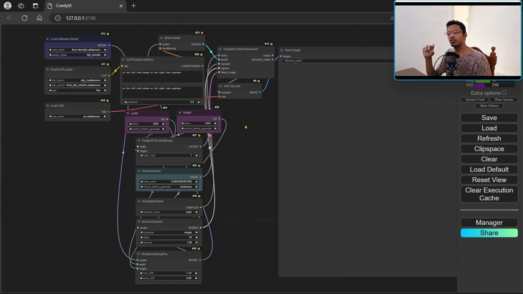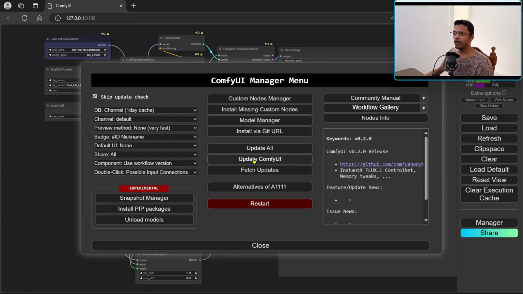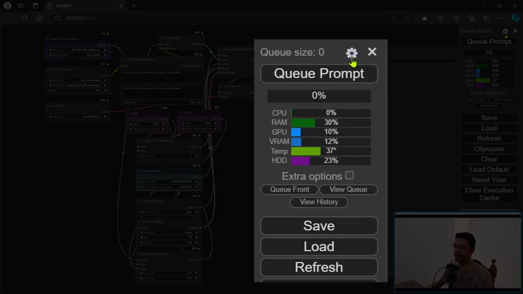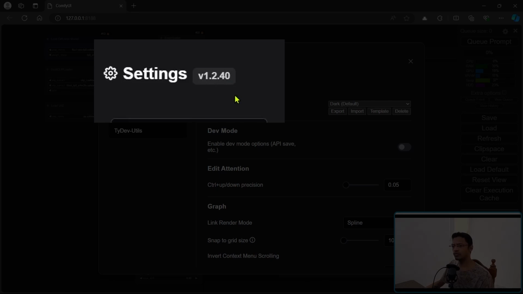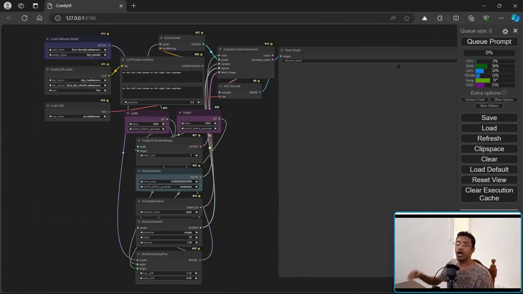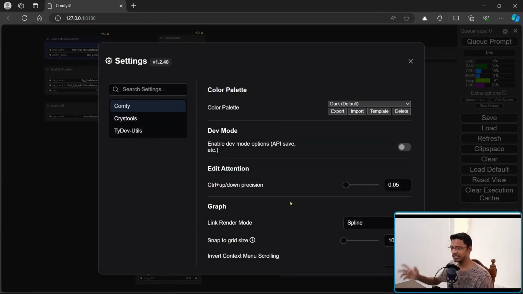Now, for those of you who are on a manual installation of ComfyUI, then you can start your ComfyUI, go into the manager, and then click on update ComfyUI. Now, to check which ComfyUI front-end version you are at, click on the gear icon, and then it will tell you at the top the version number. So for me, it's version 1.2.40. Now, even after updating, it still looks like the old menu, but you can see that we have a new settings page. We are going to cover this a little bit later on.